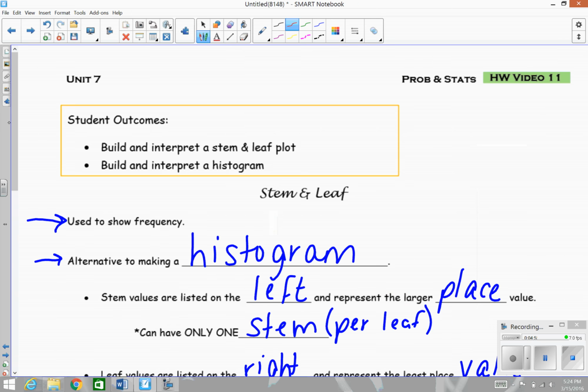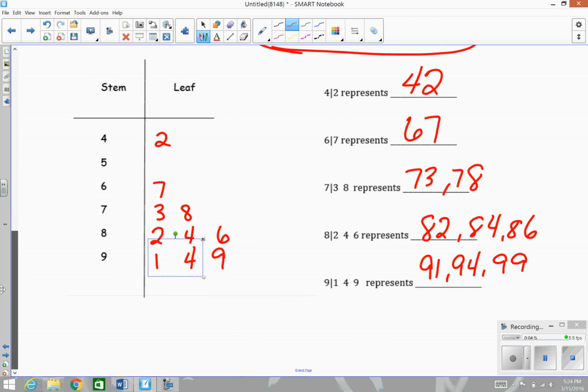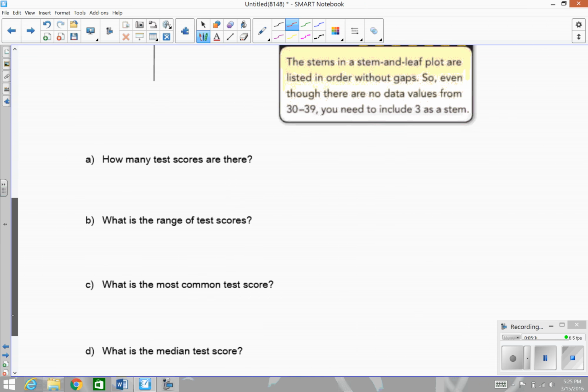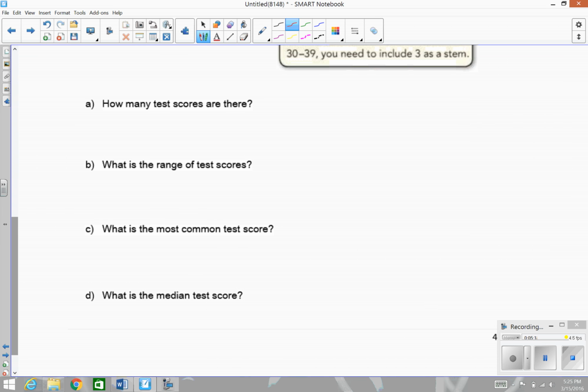An example of a key, if I flip back here, would be one of these. So you could put key 4 bar 2 equals 42, just so people know that it's not 4.2 or 402 or something of that nature. So do your best with that and answer the questions that follow, and then flip the page when you're ready.